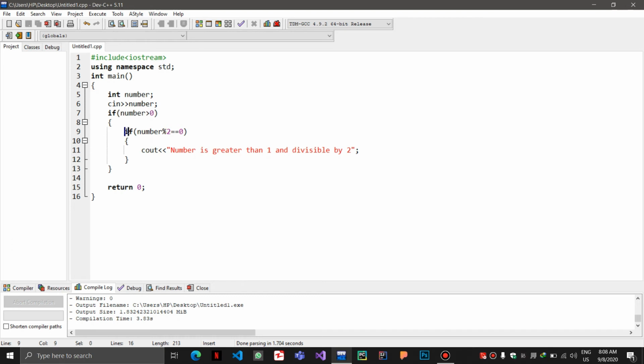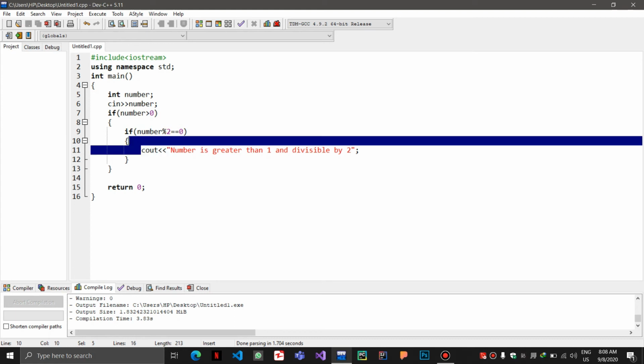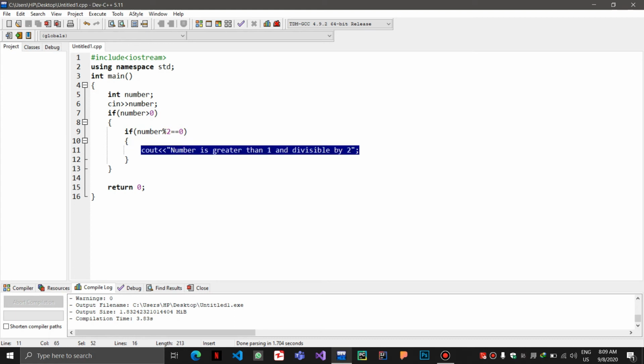This if else block will be executed. Now it comes here on this line, then it checks whether number, that is 2, mod 2 equals 0. We know that 2 mod 2 equals 0 because 2 completely divides 2. So the statement inside that if block is executed: cout "number is greater than 1 and divisible by 2." This is the explanation of the nested if, that we have if inside ifs.